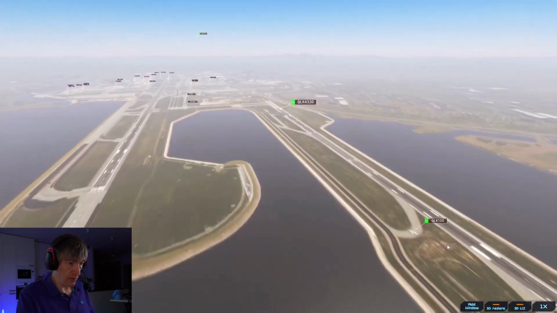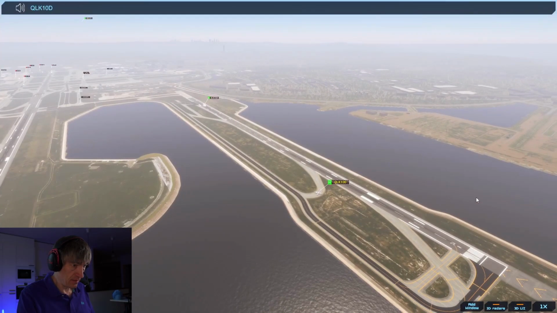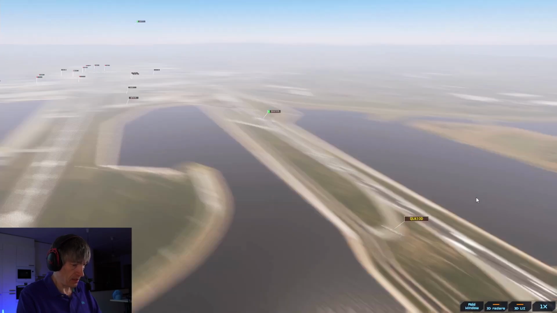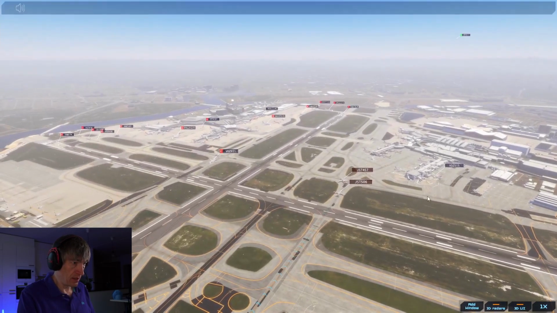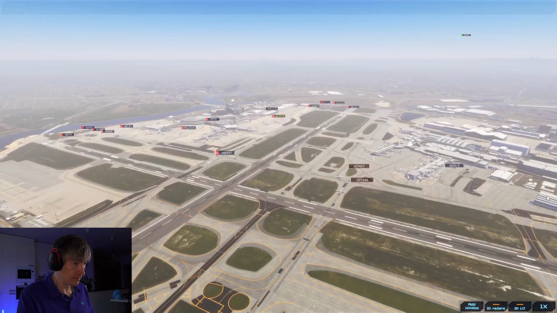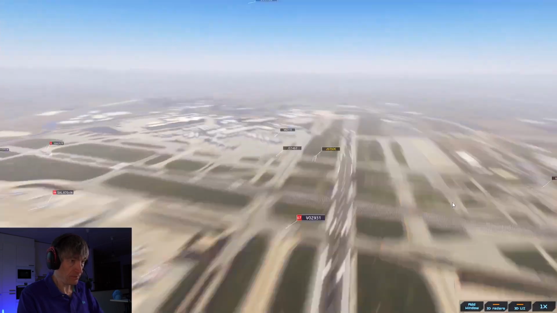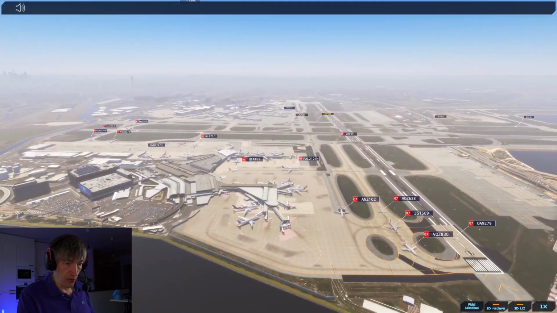Okay, and what about the returning? Negative. Qantas 10 Delta, taxi to ramp, hold short of golf. United 870 heavy, runway 16 right. Jetstar 506, continue taxi. Runway 16 left. Ambulance 279, runway 07, cleared for takeoff upon reaching altitude 1000, contact departure.